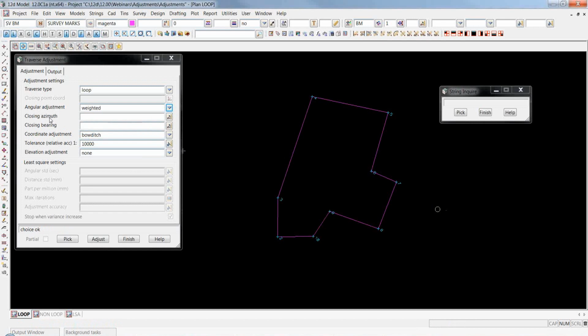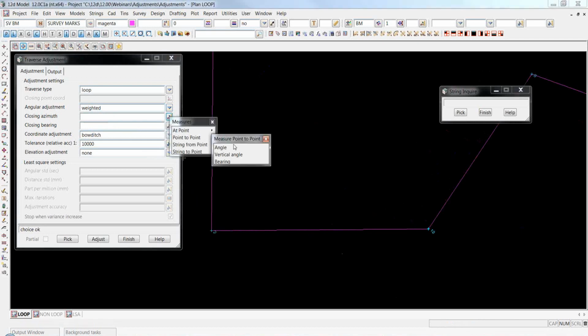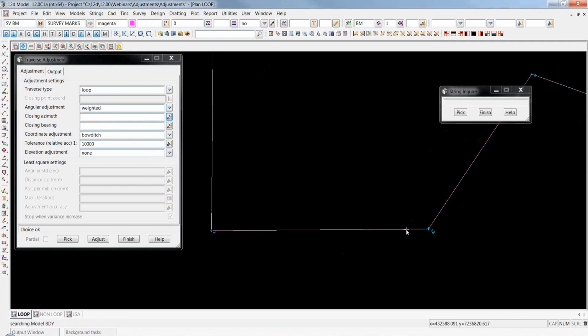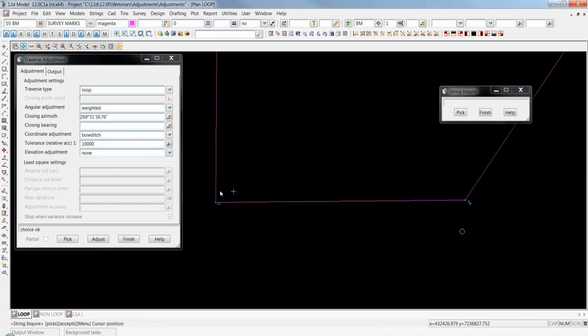So the terminology 12D is using here for closing azimuth is the calculated bearing that I want to achieve. So for me, this is this bearing along here, so from point 1 to point 2. So to measure what that bearing is, I can click on my icon, hover out on point to point, and choose bearing. And I can just pick anywhere on that segment and measure the bearing along that segment. So the closing bearing is the observed of what I measured from this last point here at 10 back to number 2 here. So we do the same thing.